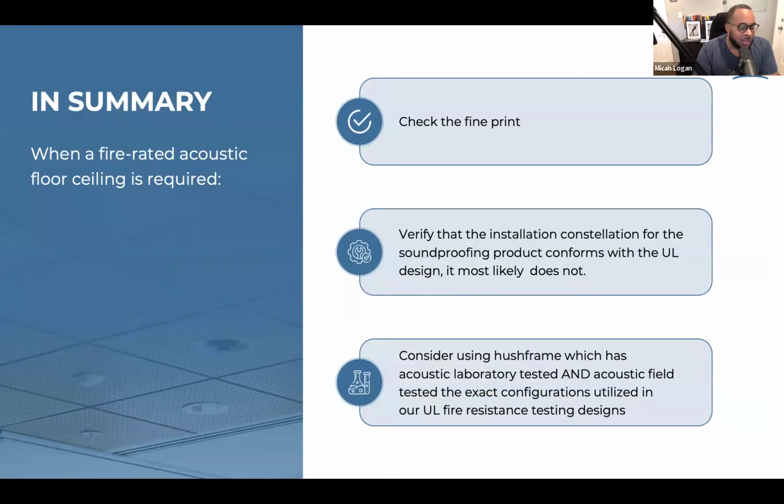Obviously, that includes the acoustic or what we call legacy products that are currently being used and are ubiquitous, like resilient channel, and just ensure and verify that the installation for soundproofing products conforms with the UL design, because it may not. We have found in our research a lot of exaggerations in materials that are out there right now.